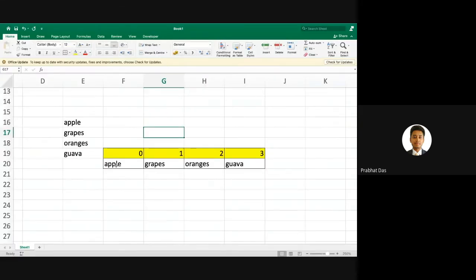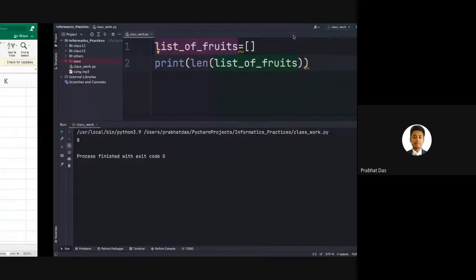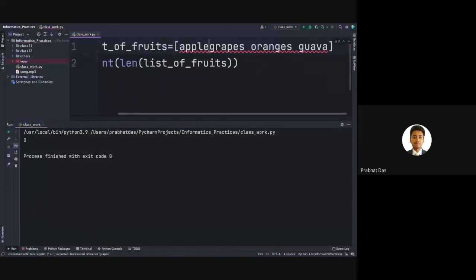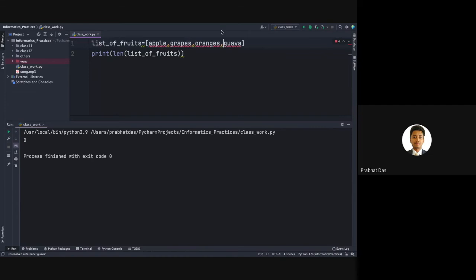But what if we put these fruits over there? Also, since these are string values, we have to give quotes. Now we execute the code. You see the length is shown as 4 because we have 4 elements over here.